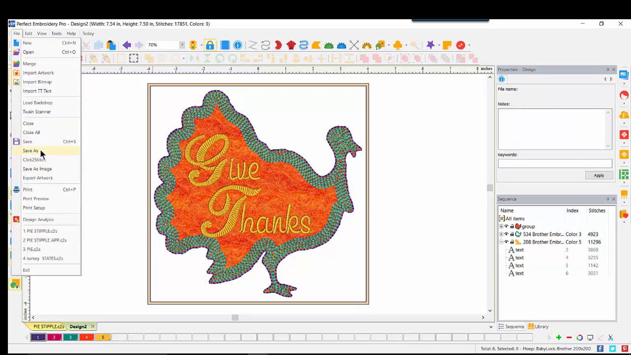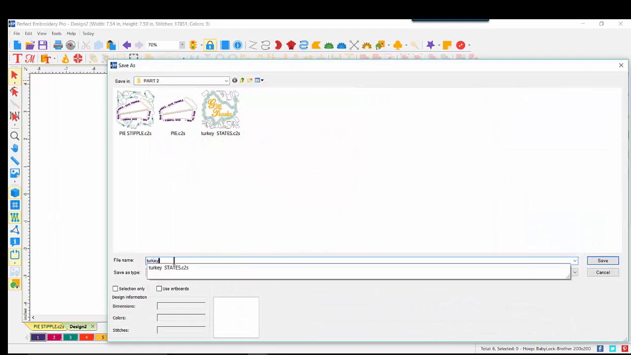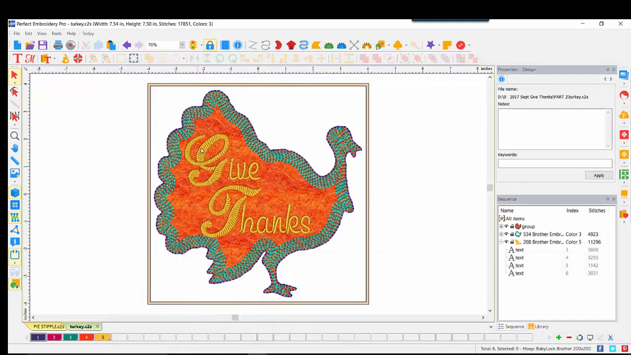I might do a file save as at this point, type in turkey, go ahead and save it, and now we're ready for our custom stipple. With this particular block, we don't have as much white space around our turkey, so our stippling probably is not going to be as full as it was in the first two blocks. A little different this time.